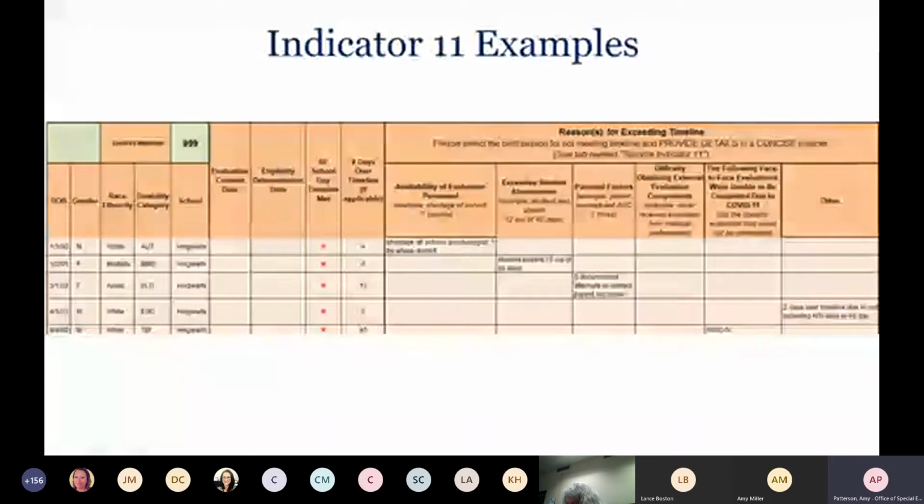So availability of evaluation personnel, and then put in there which evaluation personnel. Just be specific. You don't have to write a book, just something that explains what's going on. We did add a column for students who could not be evaluated due to COVID-19. And we're asking you to list specifically what could not be completed.